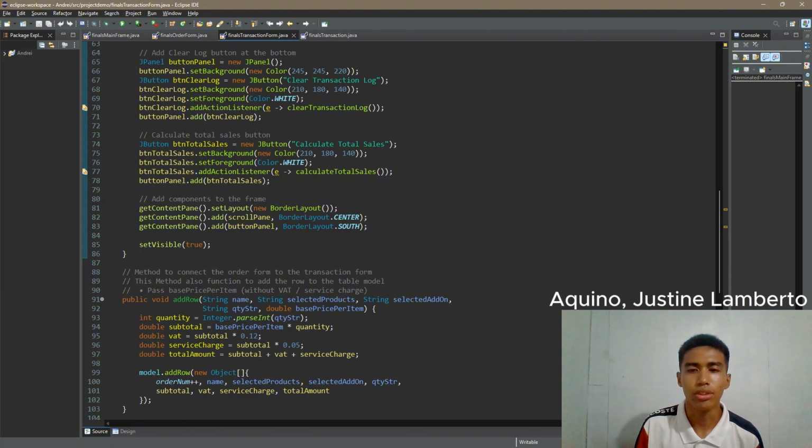The receipt includes all relevant details like the product, add-ons, quantity, prices, subtotal, discounts, and final total, formatted clearly for the customer. For transaction logging, the add to order method gathers order data and passes it to the transaction form, where it's logged in a table.